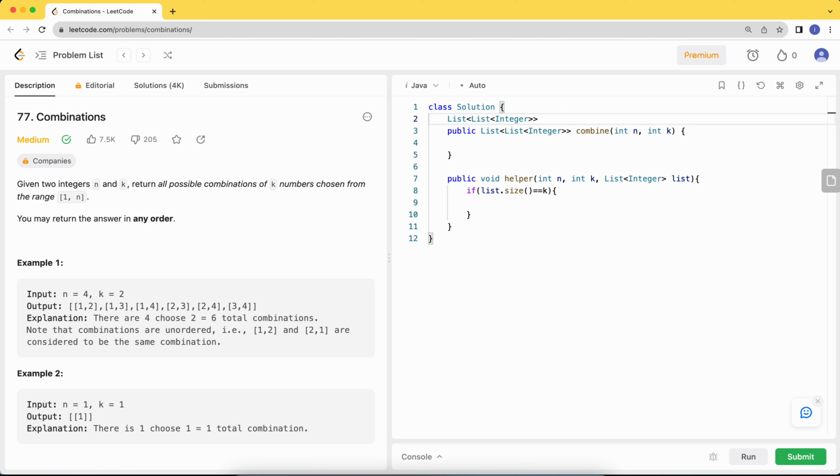Integer, let's say this overall list is equal to new ArrayList. So I need to add this to my overall list. This overall list will be something like new ArrayList, and we can pass in this list so that it can copy all the content over. Otherwise, we need to populate this list, right?